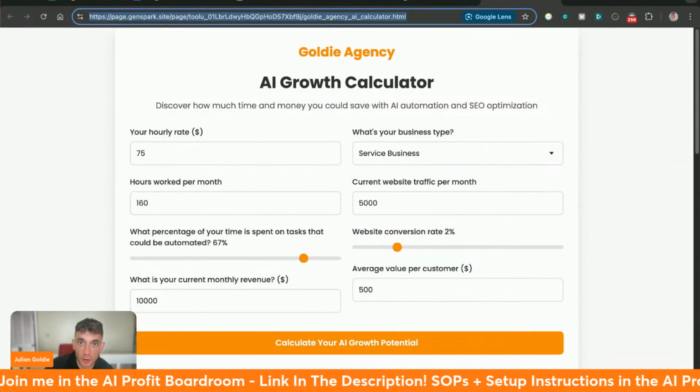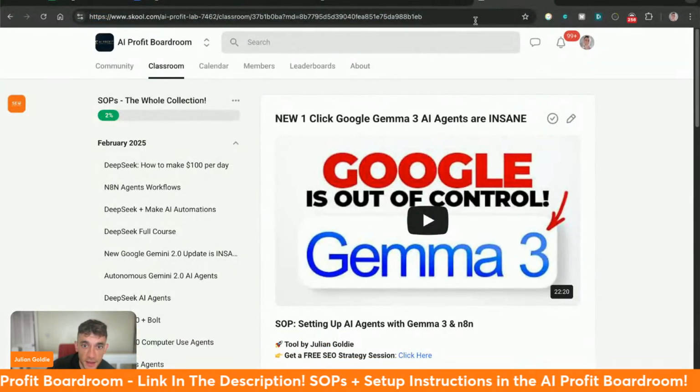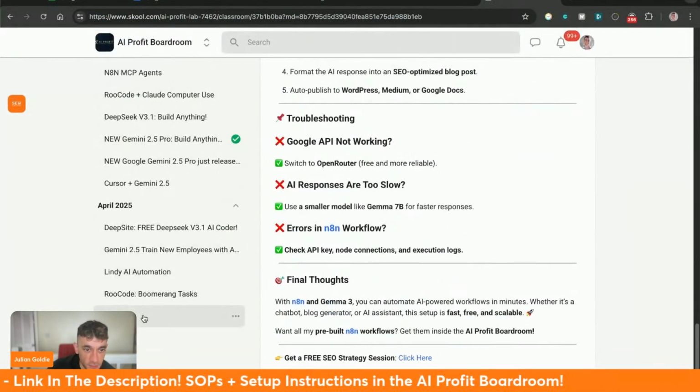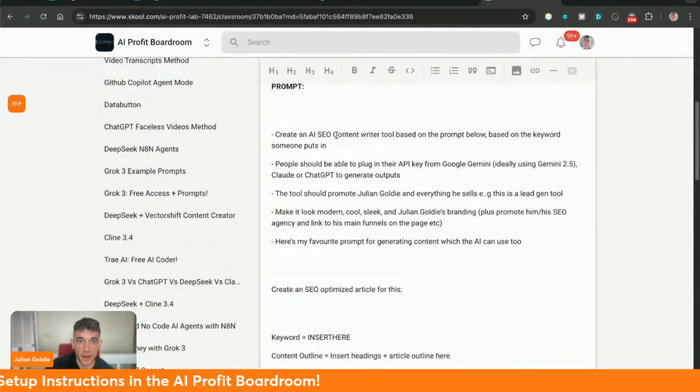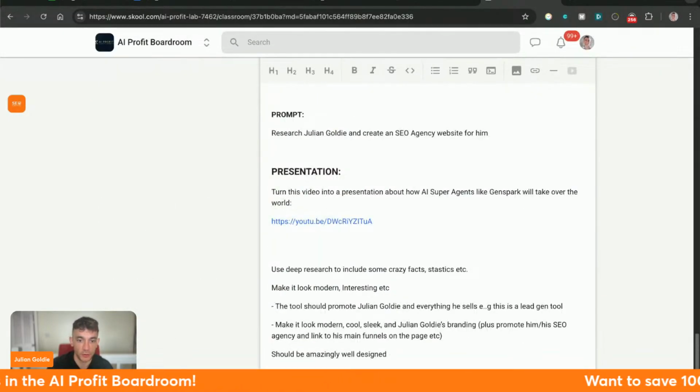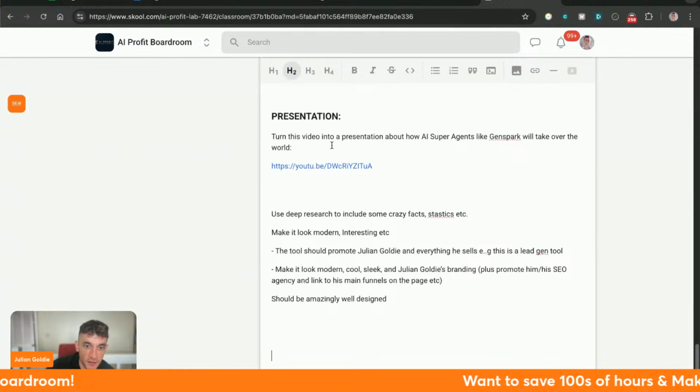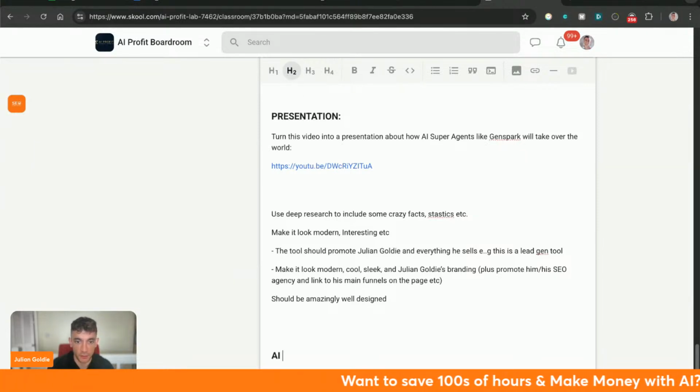If you want to get the prompt and the tips for that, I'll put it inside the AI Profit Boardroom, inside the Genspark section. But how long did that take? How fast was that? Usually Manus takes quite a long time as well, whereas this built it in literally 5 minutes and built it perfectly. All right. So that's the AI automation dashboard tool.